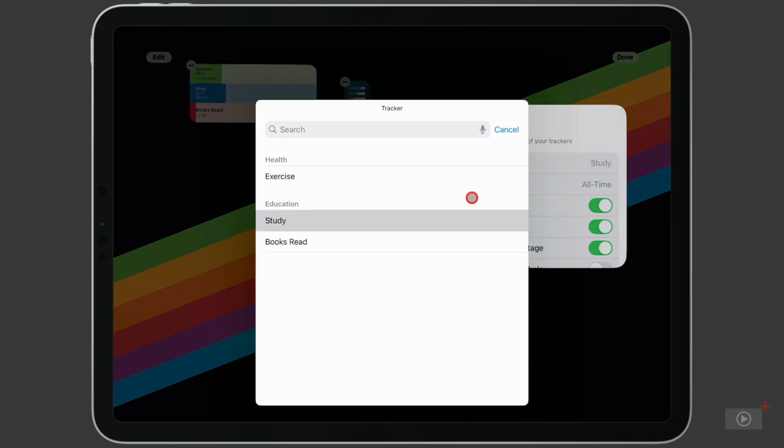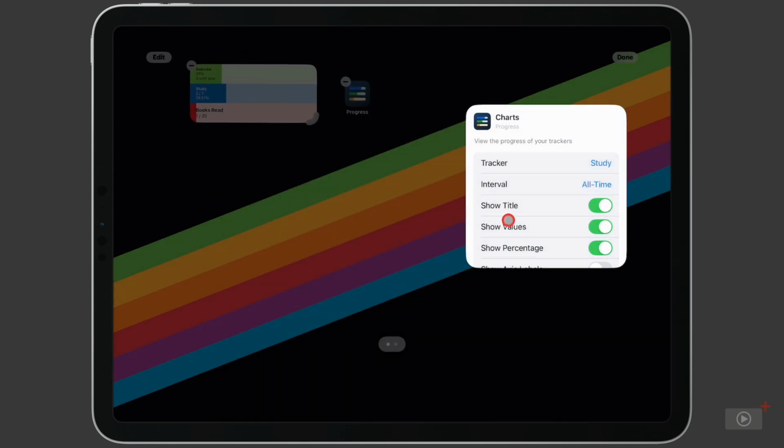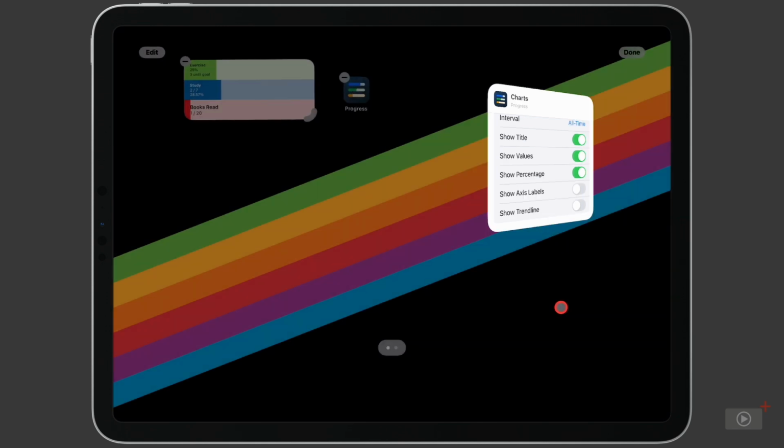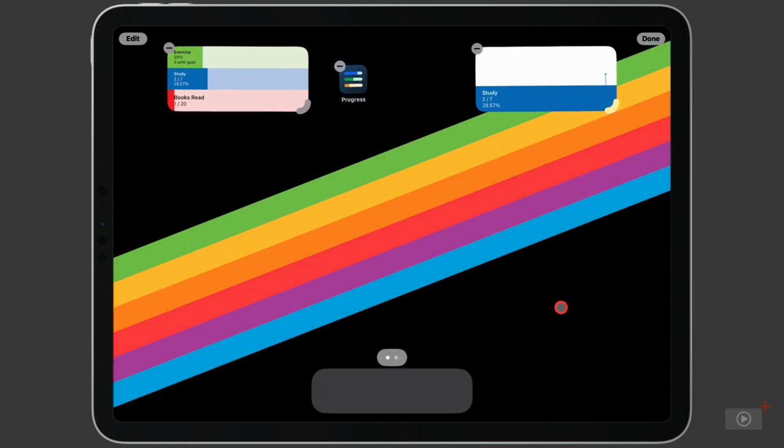And you also have the option to customize other data you would like to see for this single tracker. When you're ready, click off of it, and we can now see a chart that tracks the progress of our study goal over time. Okay, so that's setting our goals and viewing them.